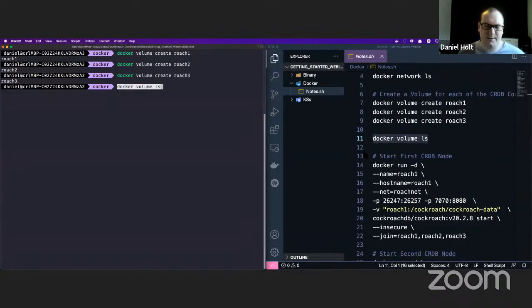Third one, and then the spend. So again, I'm going to check to make sure that those volumes have got created with docker volume ls, which will list all the Docker volumes created. And as you can see, I have Roach1, Roach2, and Roach3 created there.